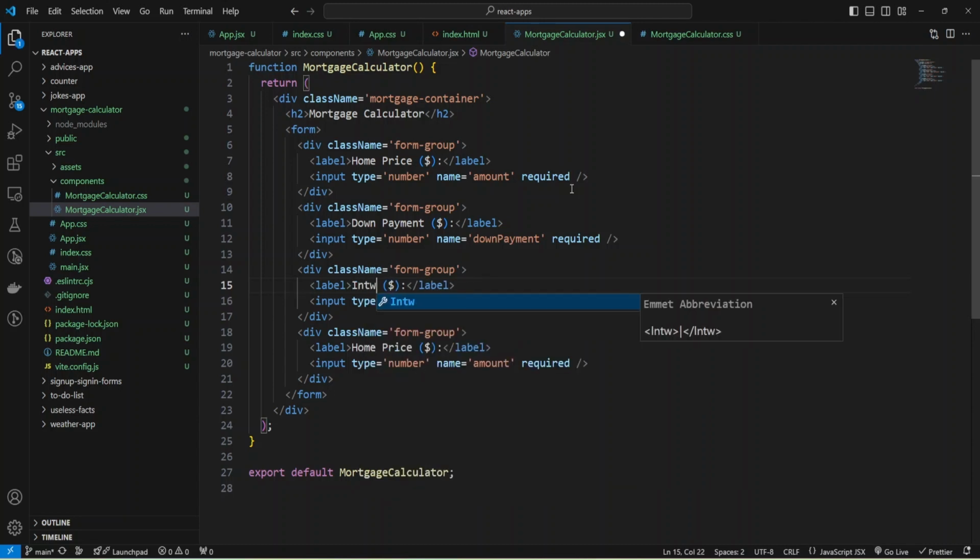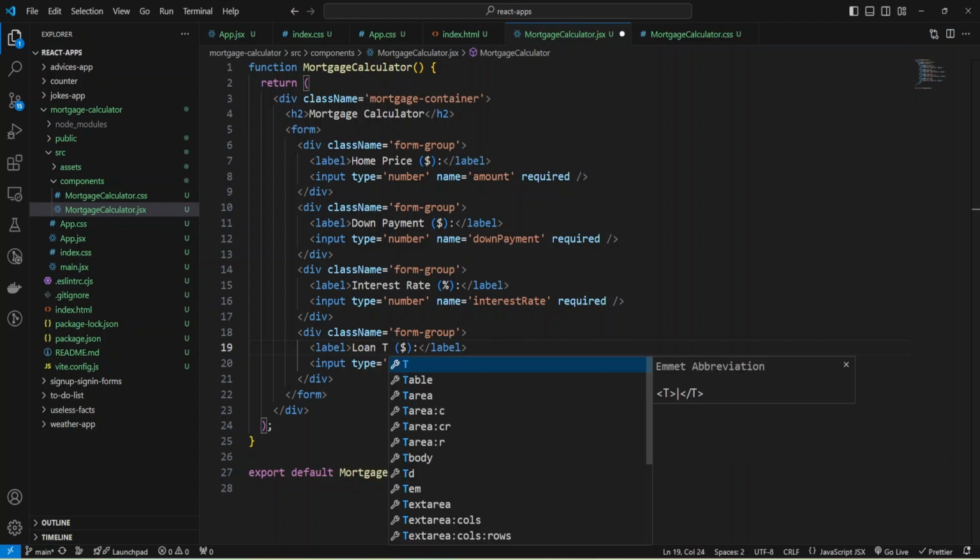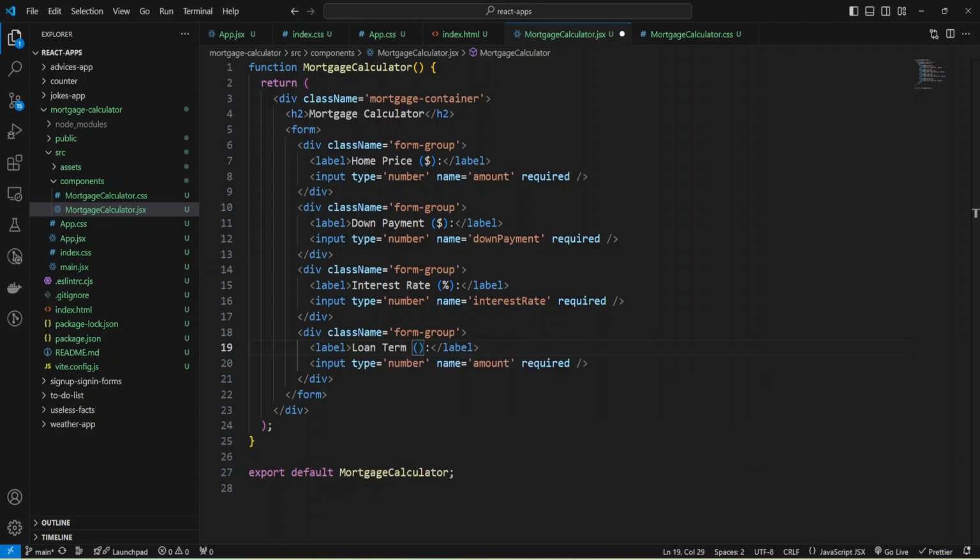interest rate, and we'll have a percent sign, and name will be interest rate, and the last input will be for loan term, and the value will be in years. It's also a number, and the name will be loan term.